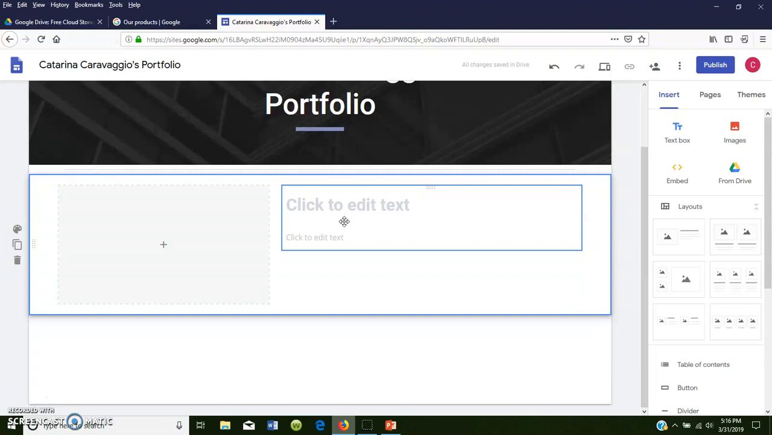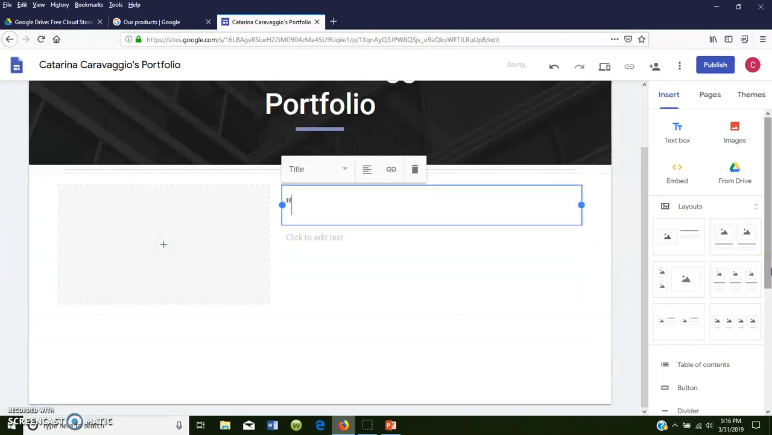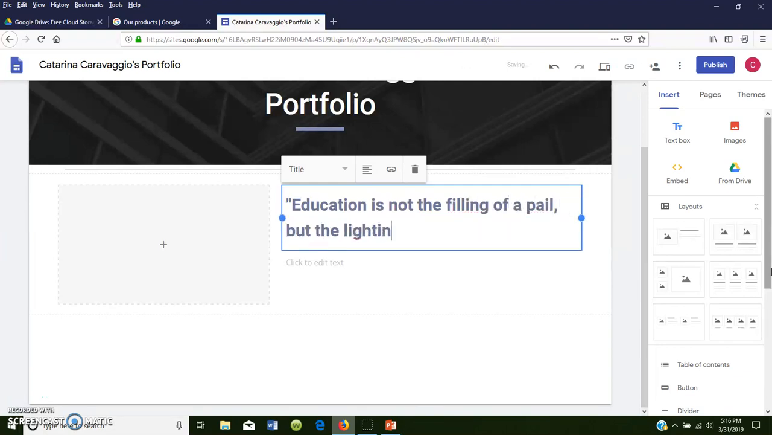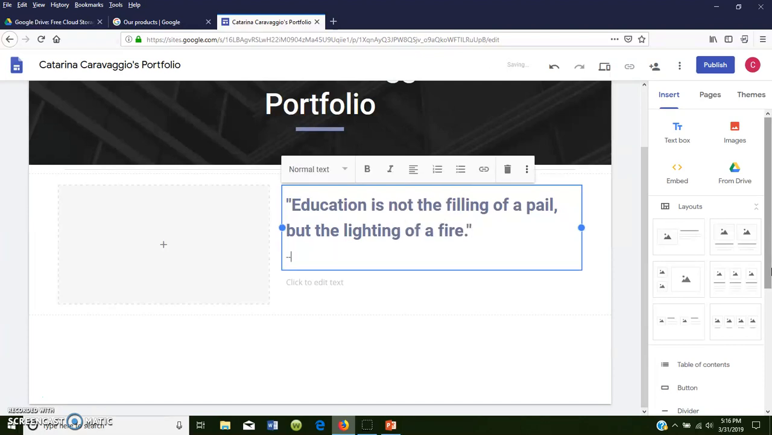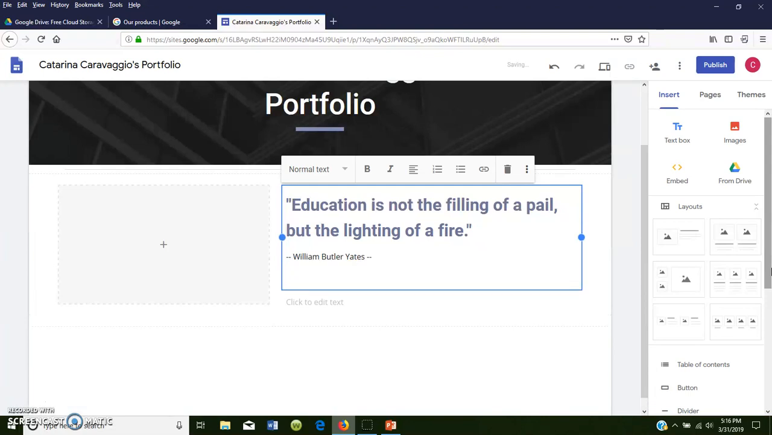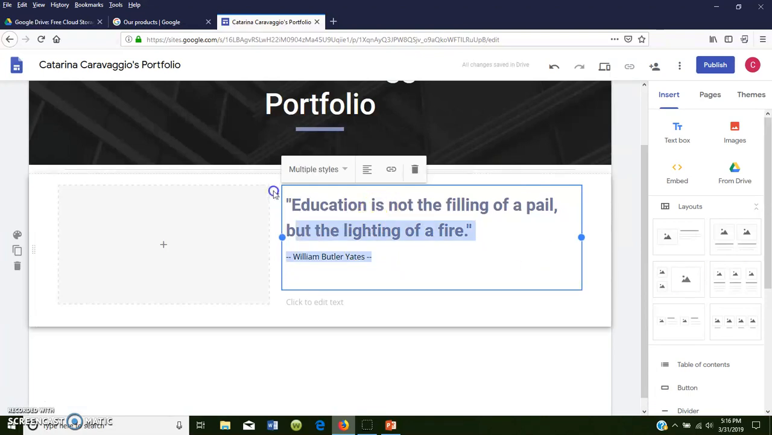Okay, so what you can do first of all is, let's say the quote is, I'm going to be an education major, so my quote, I'm just going to type it right in there. Education is not the filling of a pail, but the lighting of a fire. And you add your quote marks, and maybe you go ahead and put the author, which is William Butler Yeats. Okay, so I have it. Now, of course, you can make it as aesthetically pleasing as you'd like.